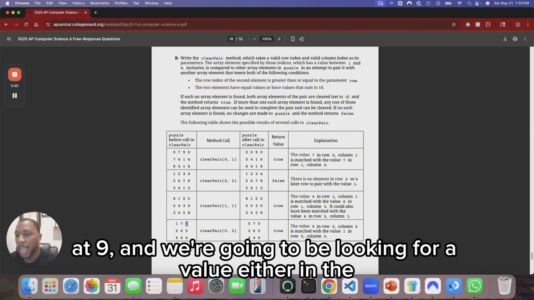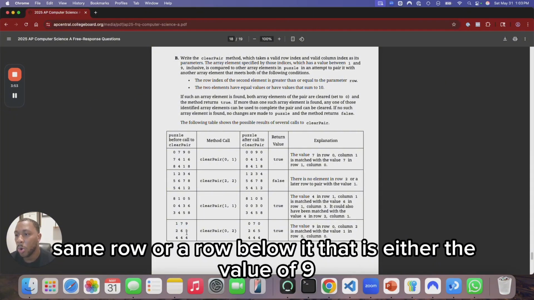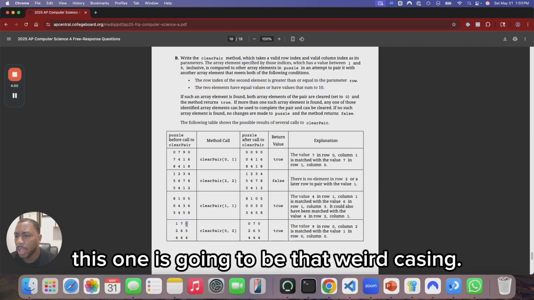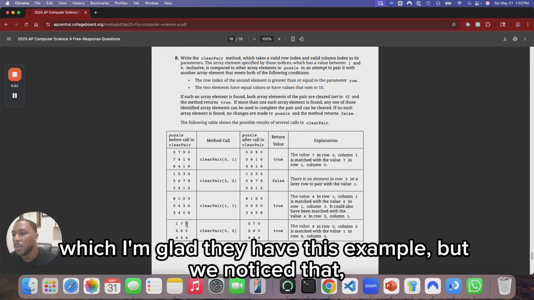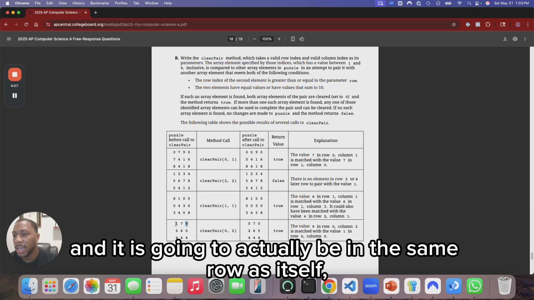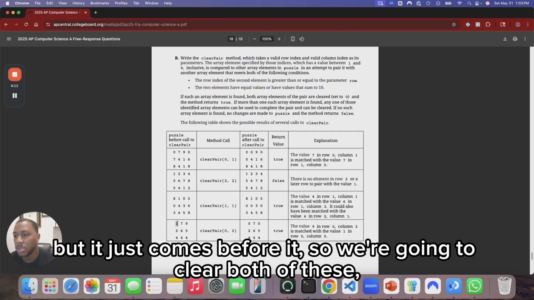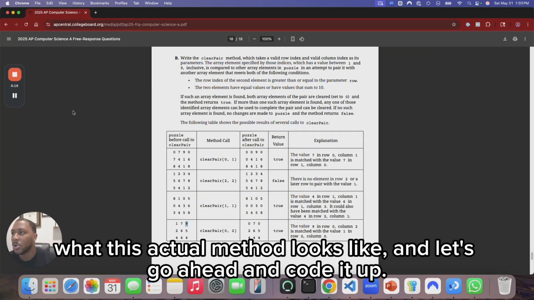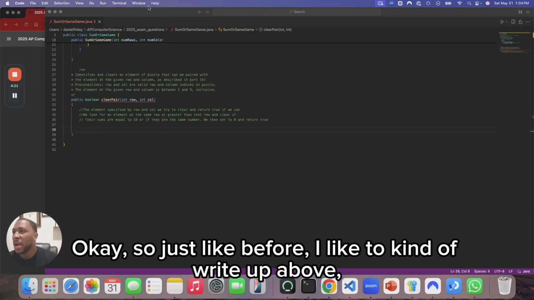0, 1, 2. So we're looking at 9, and we're going to be looking for a value either in the same row or a row below it that is either the value of 9 or that sums up to be 10. Now, this one is going to be that weird case, which I'm glad they have this example, but we notice that this actually has the value of 1, which would add up to 10, and it is going to actually be in the same row as itself, but it just comes before it. So we're going to clear both of these, and we return true. So let's take a look at what this actual method looks like, and let's go ahead and code it up.